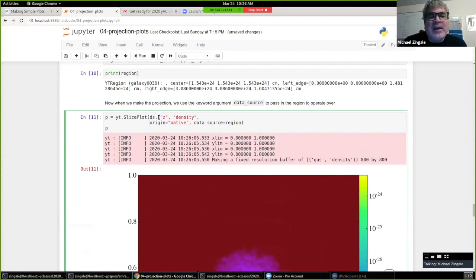You pass in the data set, the normal direction, the density. I always like to fix up the coordinates. And now you tell it to do the operation on the region that I just created by using the keyword argument data source. That's a slice. I actually meant to do a projection, but I think I was playing around with things and that's probably why this changed.